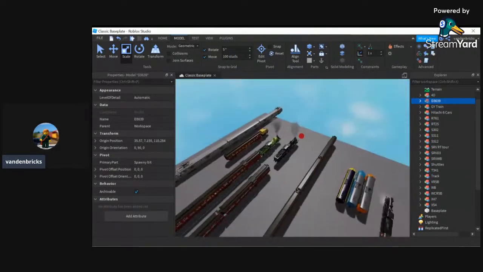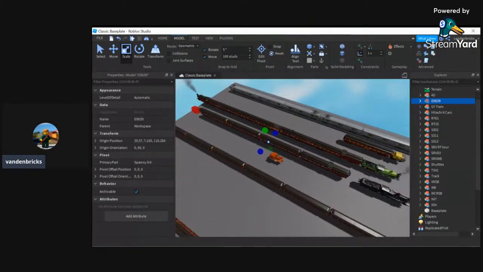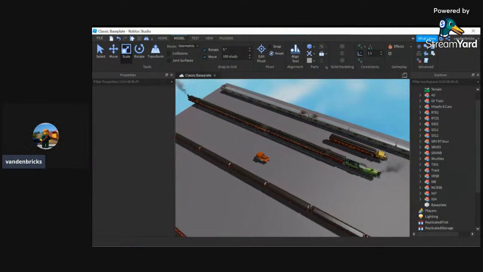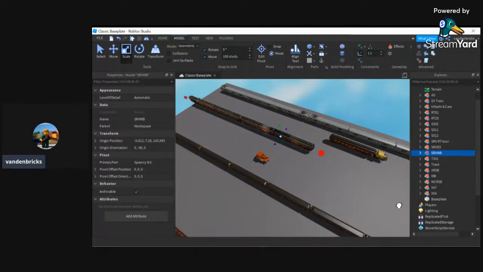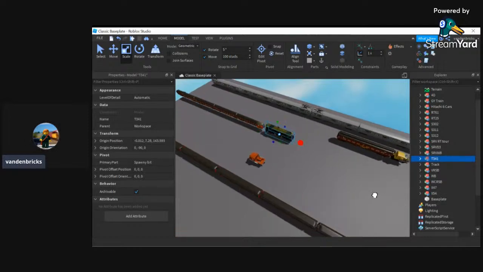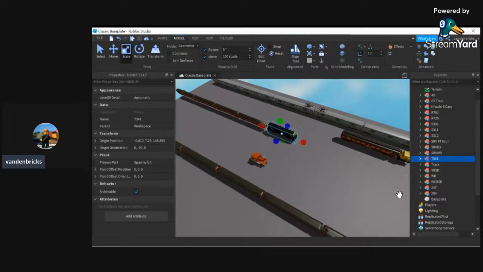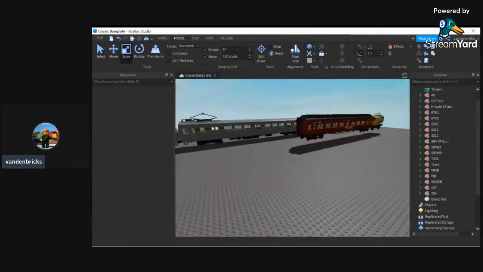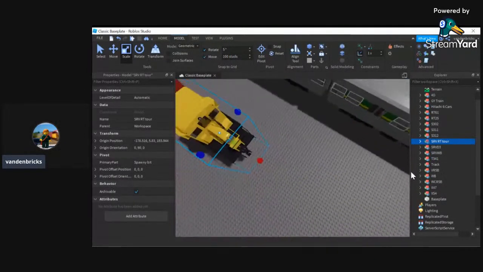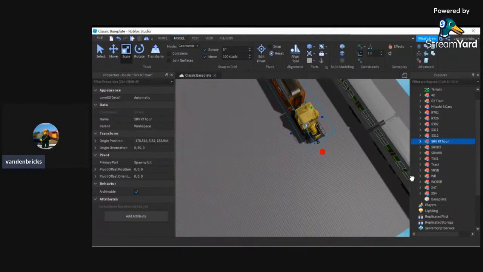I'm gonna just delete this one because we don't need that one. I need these shuttles. Oh, T-class is hidden in there. Magic. No, T-class is too big too. Yeah, with the ones that are too big, I'm gonna have to look at them later.